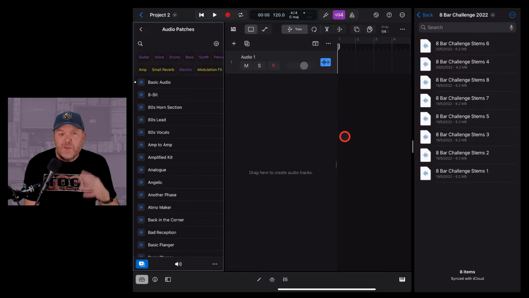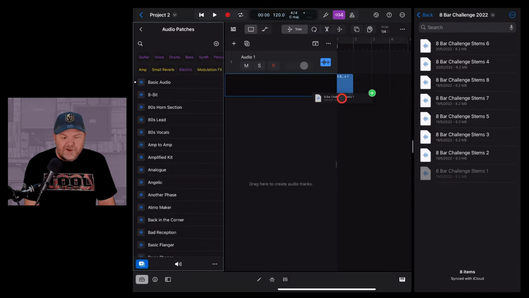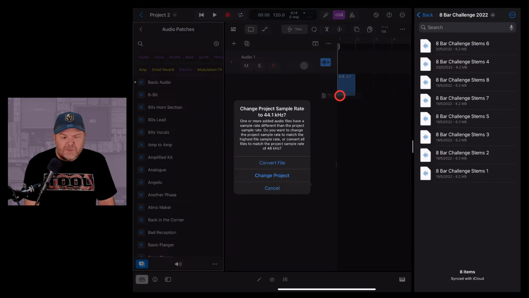Here's how it works. We're in the very convenient split view for those listening on the audio version and not following along. I'll show you first what we used to have to do. I've got 8 different stems here. Stems are just split up files of a previous project. This is a previous 8-bar challenge project that I did in GarageBand, and I want to bring all of these into this project. The way we used to have to do it was to tap and drag on an individual file and drop it into our project.